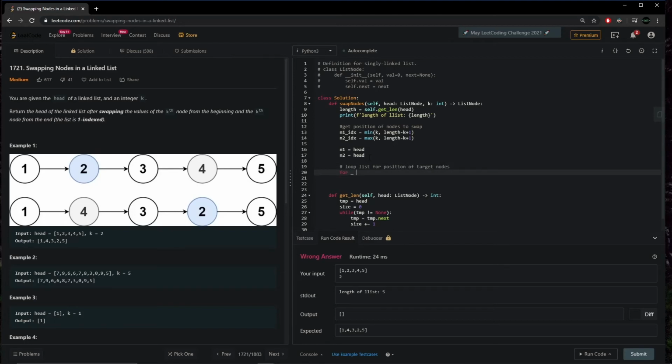So we'll just run a for loop, and we're going to do a for loop in range of node 1 index minus 1, and all we're going to do is node 1 equals node 1.next, and then we're going to do the same thing to get our second node in position. So then we're going to do a for loop for node 2 index minus 1, and we're going to go ahead and iterate that too.